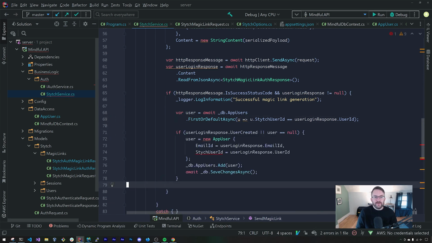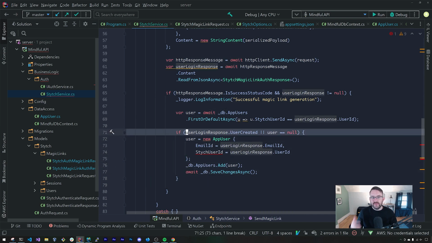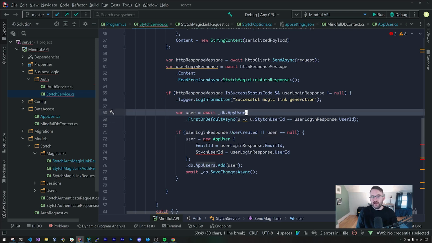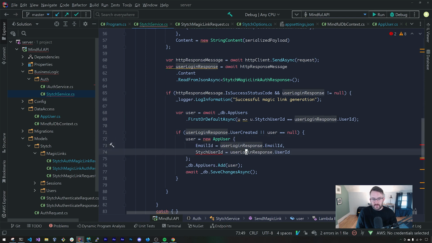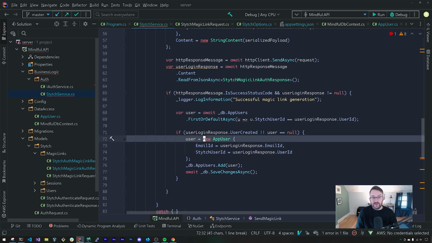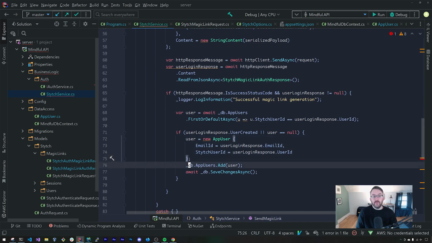So what I'm going to do is I'm going to say, if Stytch says, hey, on this user response, the user created flag was true, or in our case, we tried to look up a user and they were null for some reason, then we want to actually create that new user. So we instantiate a new app user here, and then we add them to our database and then call save changes async. So we await this.